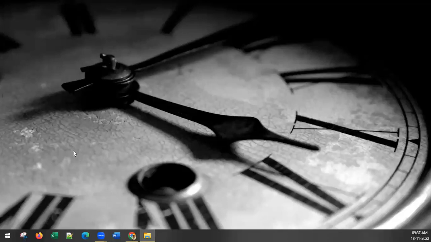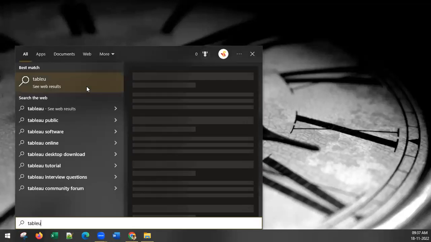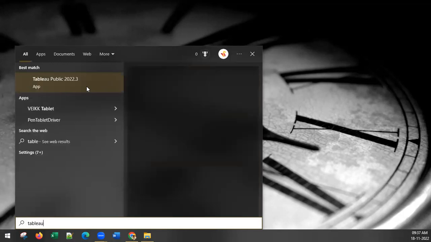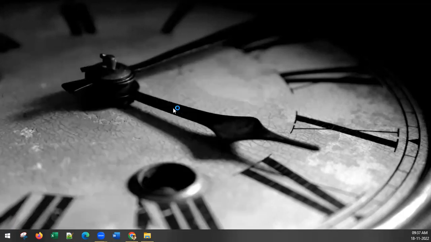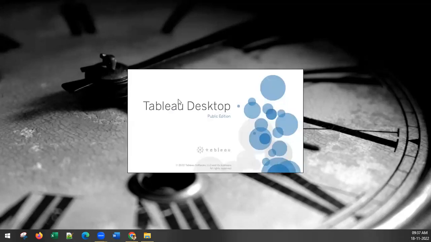Suppose that you're working on a Tableau file on Tableau Public, and you cannot store it locally. Yesterday you worked on it, and today you want to open the same file. How do you do that? Go to Tableau Public and open it. Since the file that we worked on yesterday is not stored locally, how do you access it? Let us see how to access it.